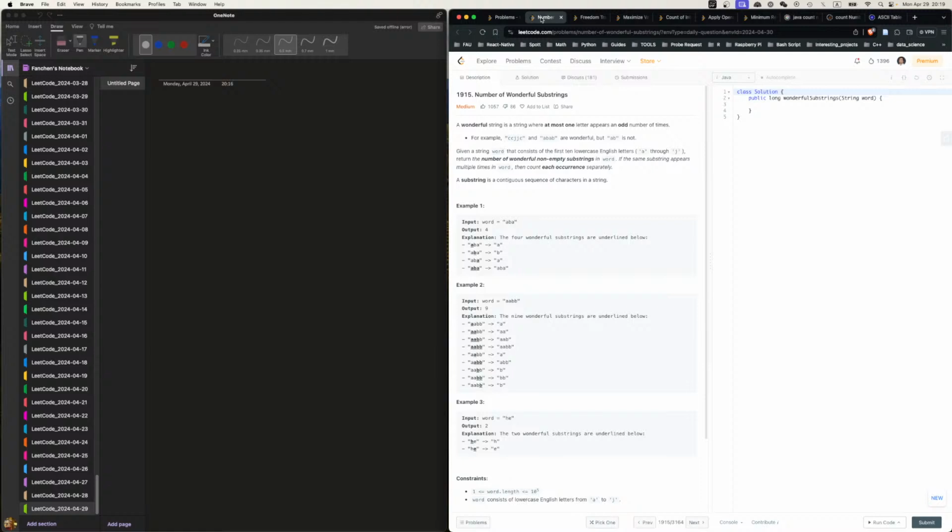So ABA, we have A, B, A, AB, BA, these are not, and ABA. Alright, let's try some sort of DP. We want to count the number of wonderful substrings ending at each position, okay? So the number of wonderful substrings ending at here is 1. Ending at this, I have 1. And I need to know the number of wonderful substrings ending at the previous one, right?